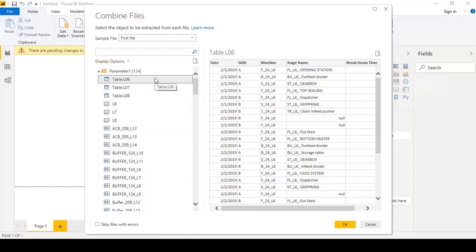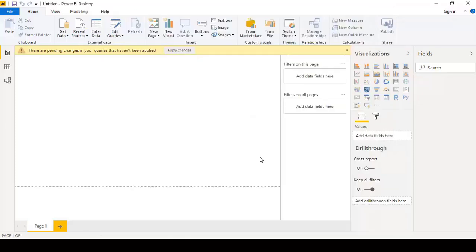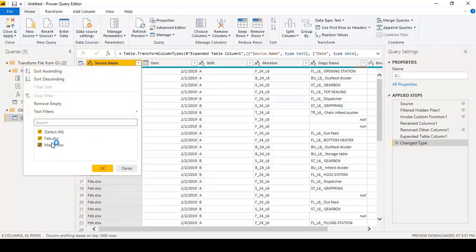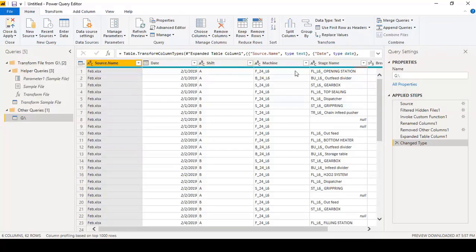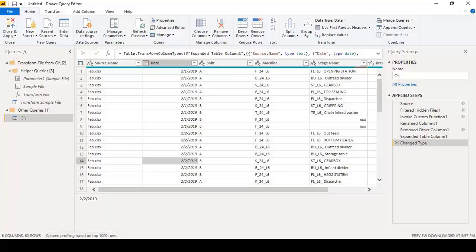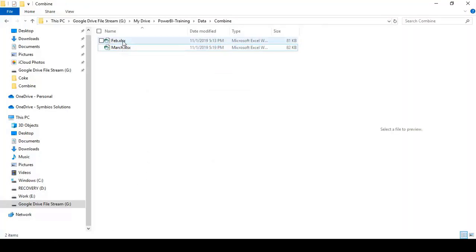So if we go with this example, we may select here the line 6 table. This is the table that contains the data of breakdowns of line 6 only. So eventually what you'll do goes for every file, February and March, and combine line 6 data. So we will go now to Power Query, and you will see that it already combines 2 workbooks, but this is for only line 6.